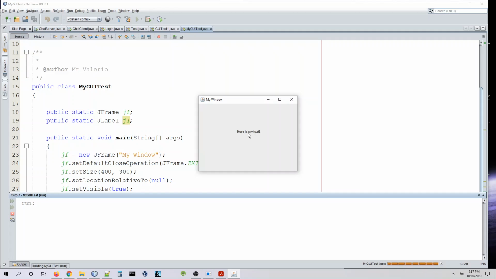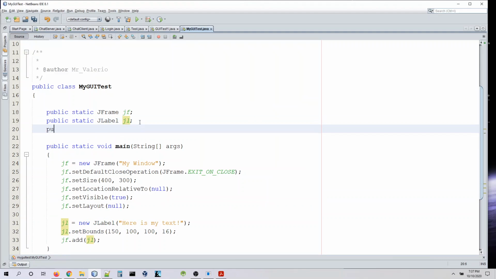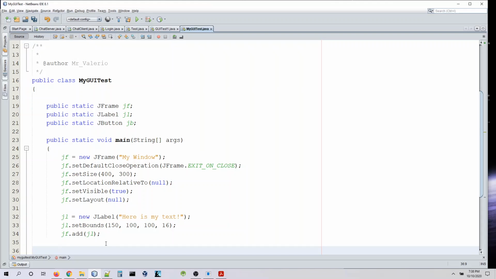So here's my text. That's all we've done so far. So let's go ahead and add a button. We'll do public static JButton. So hopefully you're starting to feel this flow. We'll add our import. If you're kind of catching on, you're going to have to make an object of JButton and instantiate it into the variable. So we're going to store it inside of the variable.